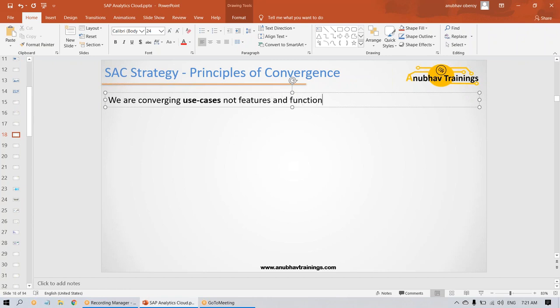Don't compare that with BW. This is something I see very often in industry, people start comparing. Can I have that button which you saw in BW here? Guys, they are converging use cases. What is your use case? What are you trying to achieve? Talk about that. Don't talk about features and functions and direct comparison. You should not do that. This is a very important statement.